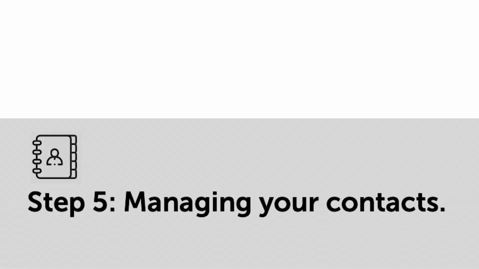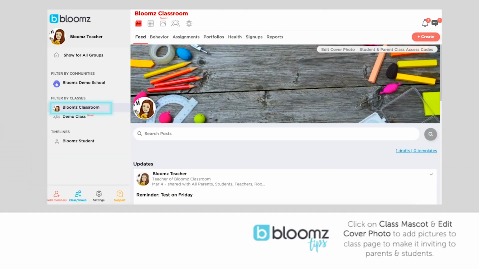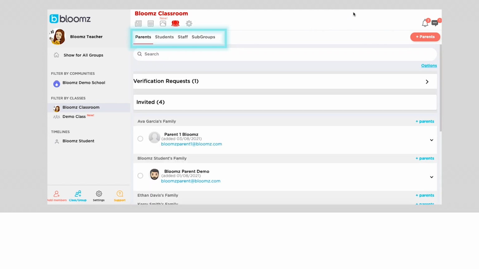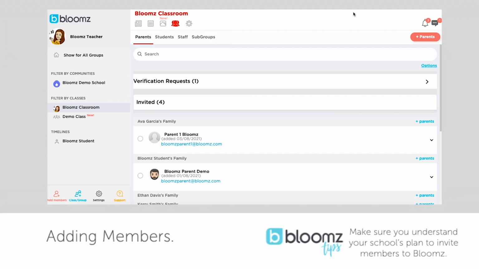The last step to beginning with Bloomz is to understand how to manage members in the class or group. Click into your class on the left navigation menu and click the Manage icon or the People icon within the class. You will notice four tabs: Parents, Students, Staff, and Subgroups. Most likely, your school or district has added the rosters already to your class, so you should see a populated roster.